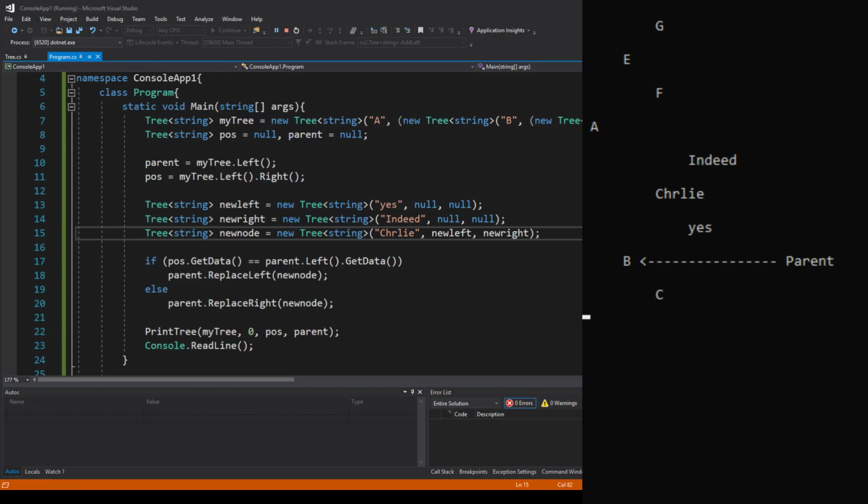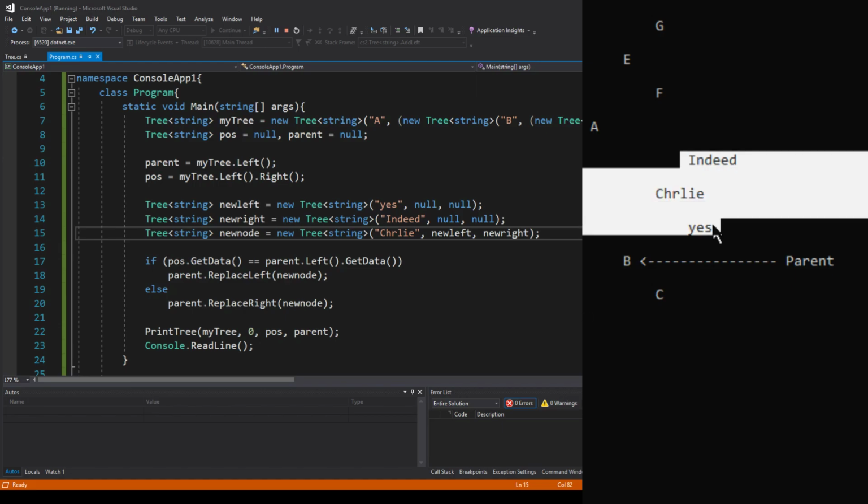So if we run that, then we'll see that here, so it's a little bit unclear, but in the right subtree of B, so parent is pointing to B, we have Charlie now, and it is in fact an entire tree containing a left subtree which contains yes and a right subtree which contains indeed. And so I hope you can see how this would apply to Prac 5. I hope this was clear. I'm not very good at this kind of thing, and I hope this didn't take too long.